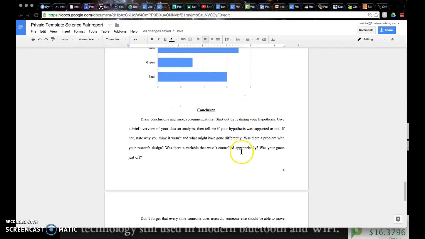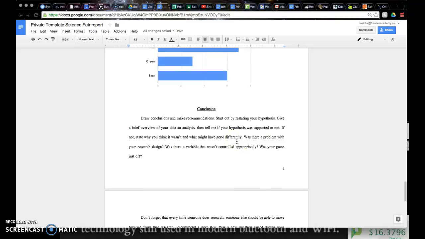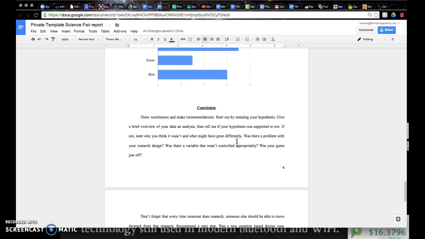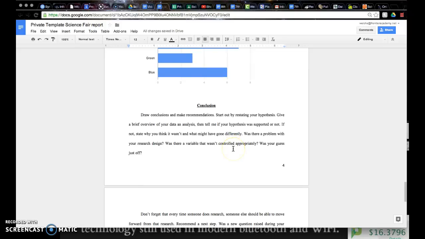Okay, then you're going to finish out your conclusion, restate your hypothesis, of course, give a brief overview of your data analysis, tell us if your hypothesis was supported or not. This is where you're going to start wrapping it up. If not, it's okay if your hypothesis wasn't supported. That's okay. But tell us what wasn't supported and why maybe you think that was. Why did it not go the way you thought? Did you maybe have to change a variable halfway or change some part of your procedure? Or, you know, did a variable you didn't expect come up and you had to make room for that? So put those things in here and let us know what happened.